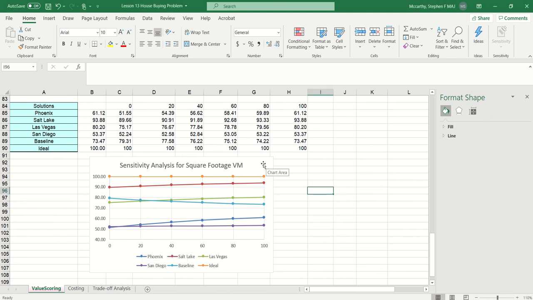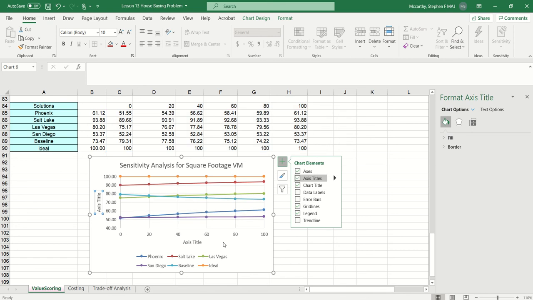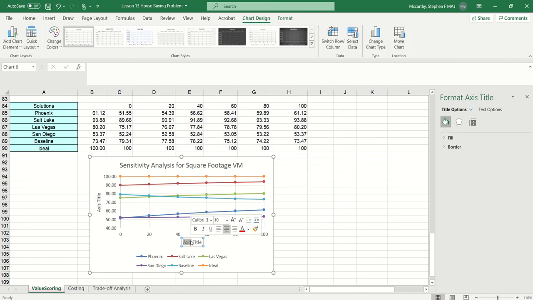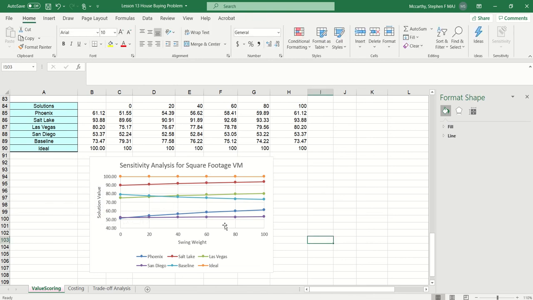The winning solution does not change no matter what swing weight we're looking at. And one thing that I could do to make this a little bit more clear is add the axis titles: this on the bottom here is swing weight, the x-axis, and the y-axis is value. So the swing weight from 0 to 100 does not affect the winning solution. It is always going to be Salt Lake. So we can deduce from this that our value measure is not sensitive.